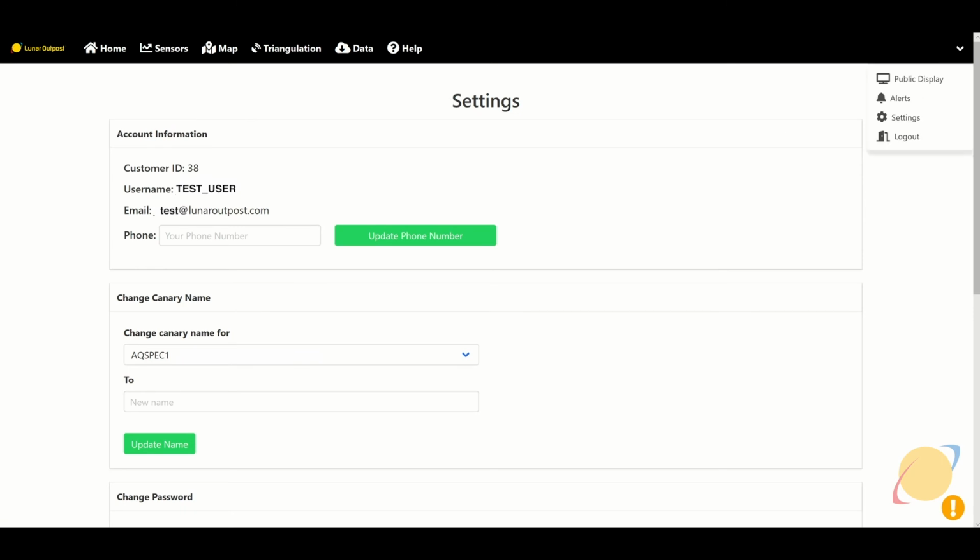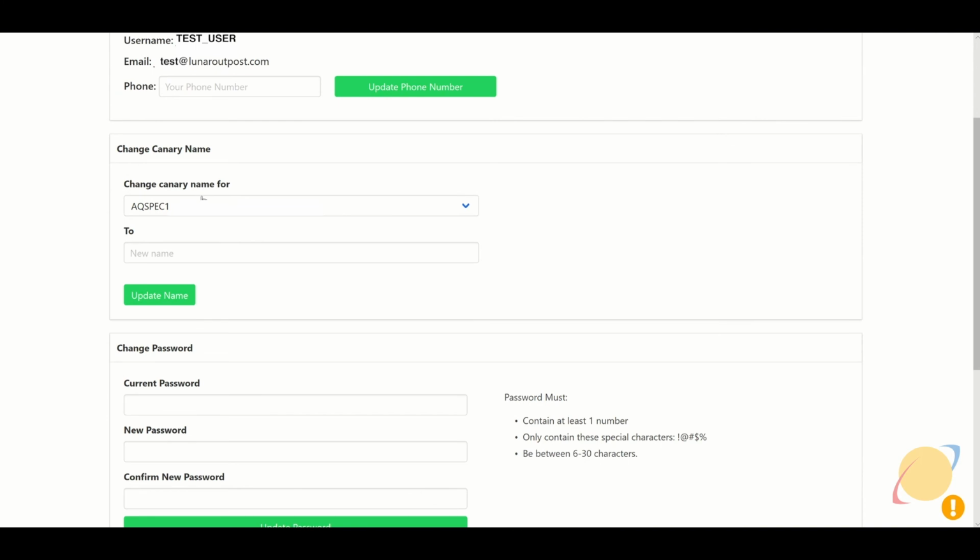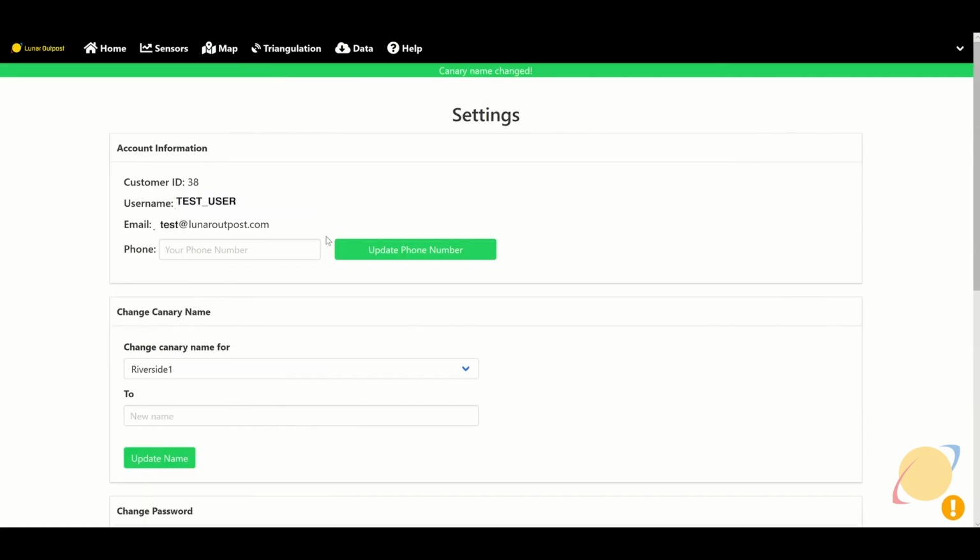So also under the drop down in your top right, settings allows you to see what your username is, what email I'm using, customer ID. You can set your phone number if you want us to be able to contact you there. It's not necessary. But the nice thing is you can change names of these canaries. So let's say I want to name it by location. So I'll call this one Riverside 1. And then I'll update my name.